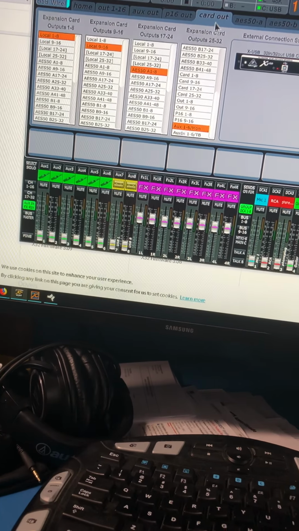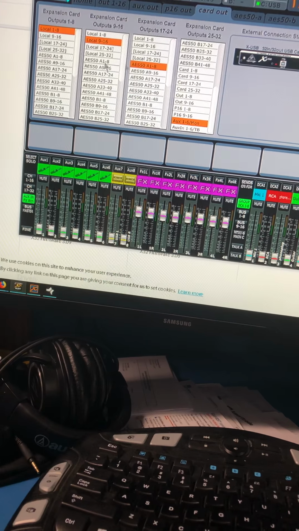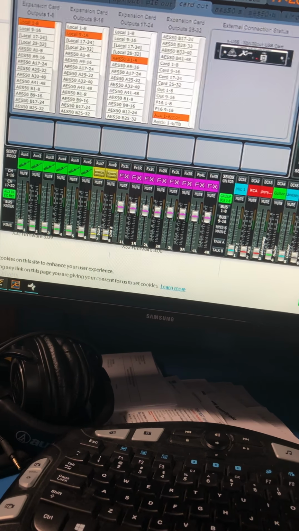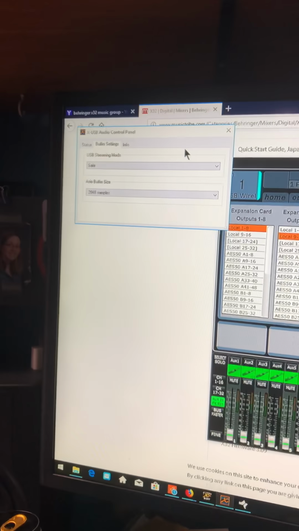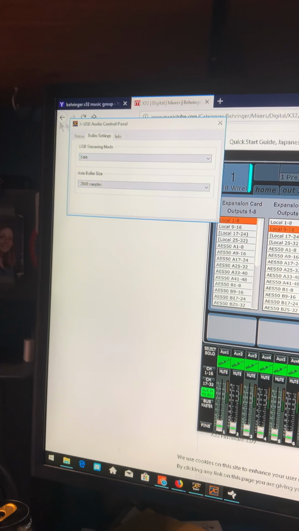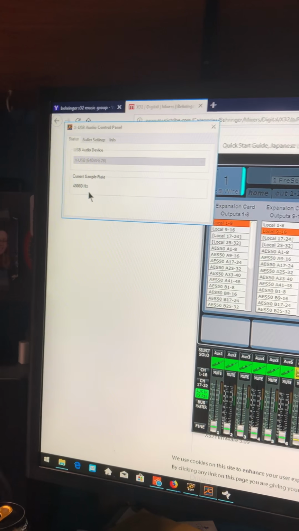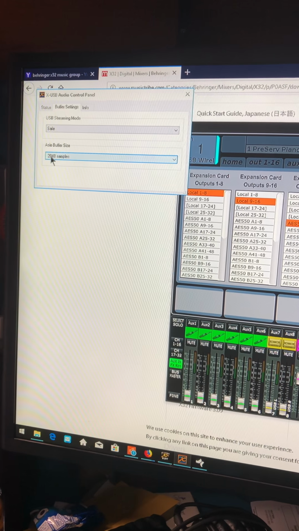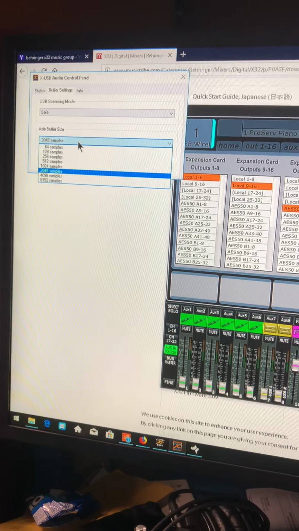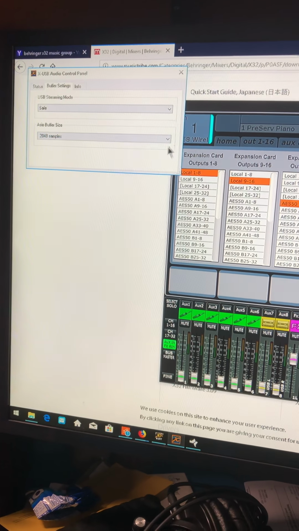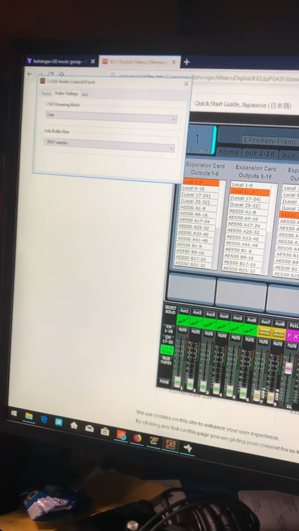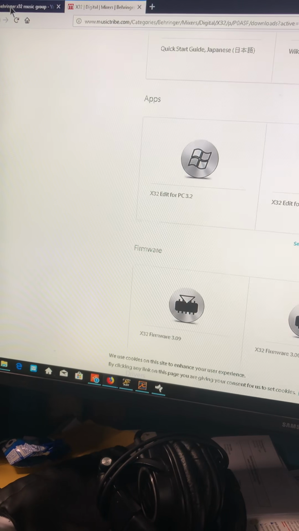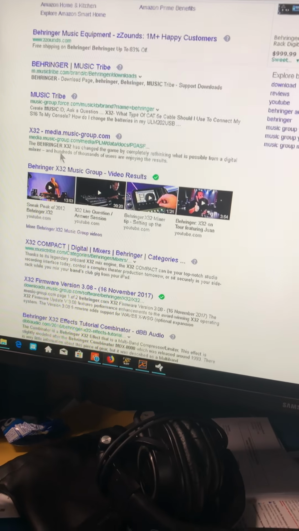So once you have this card out page configured the way you want it, you also got to make sure that on your computer you have your X-USB driver. All right, first page will look something like this. Second page, your buffer settings. I usually have it set to safe, 2048, so kind of right in the middle there. Where you can go to find this information, let me see, right over here.